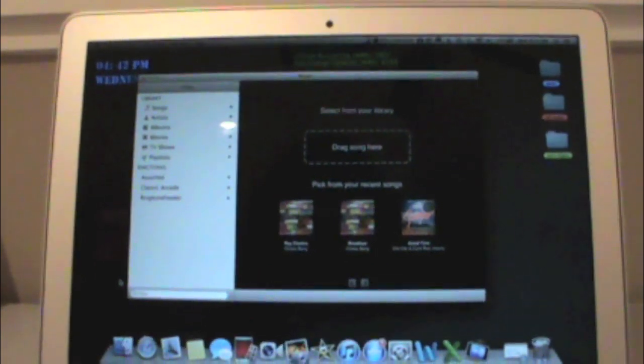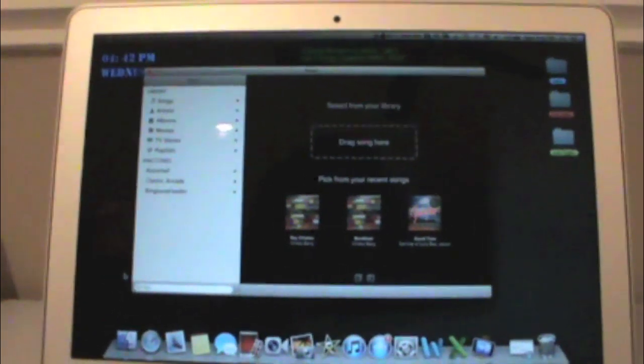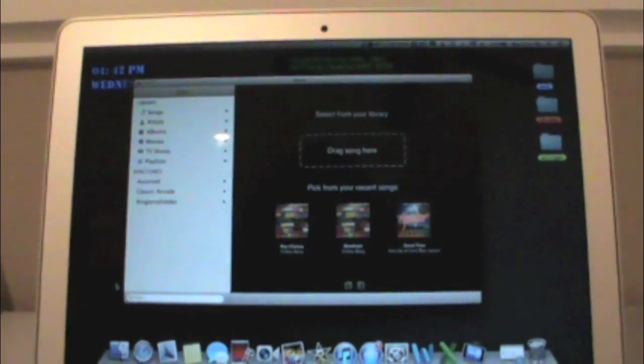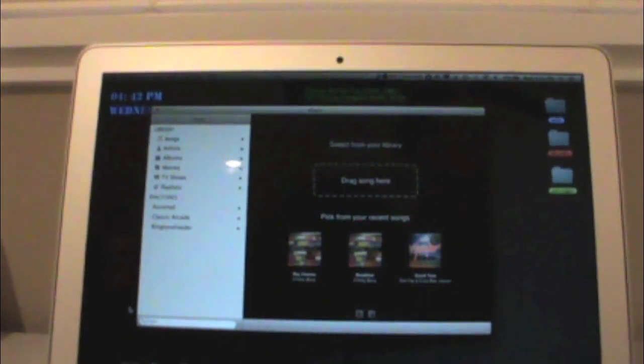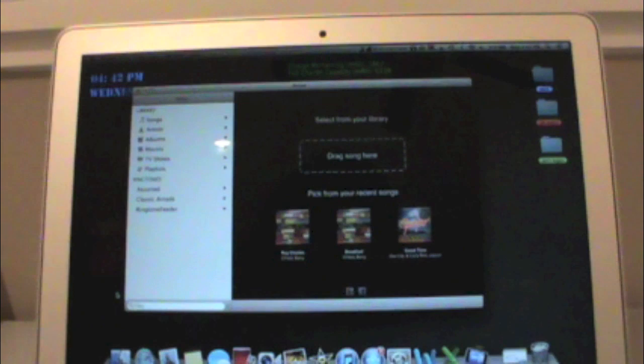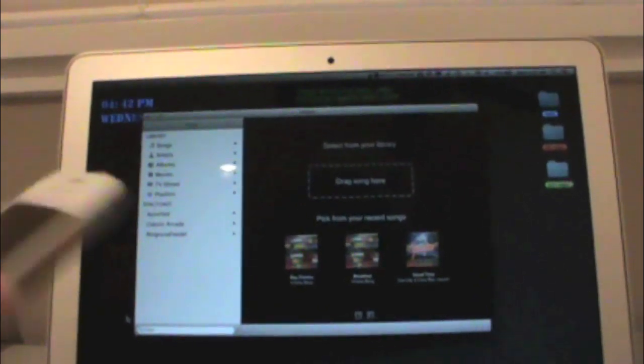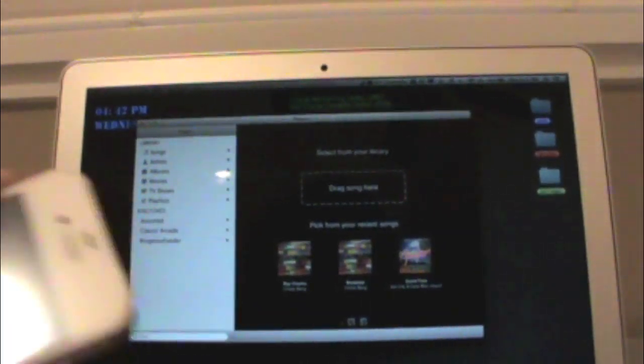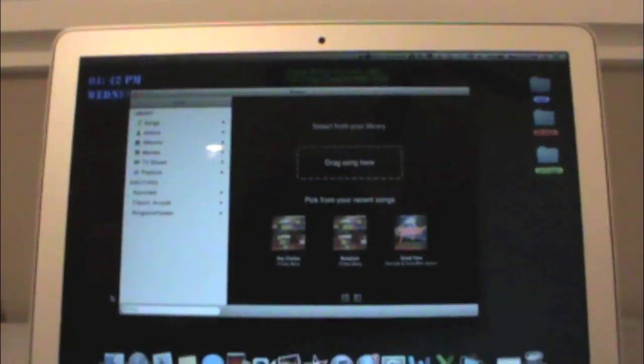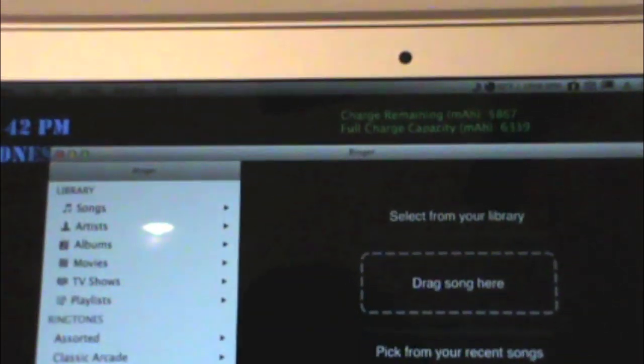But I decided to get the one to review on the Mac because I have all my music on here, and not all songs are on my iPhone right here. Actually, not all songs are on my 4S. I have most of my songs on my 5, though. But, as you can see, this is pretty much it.